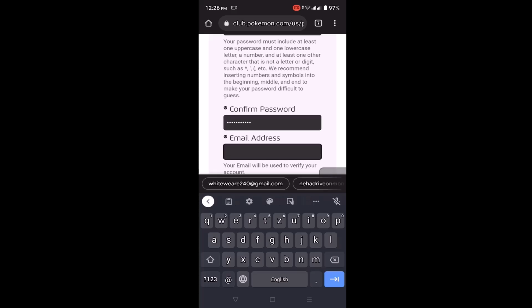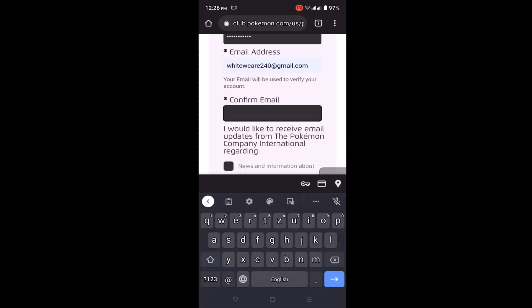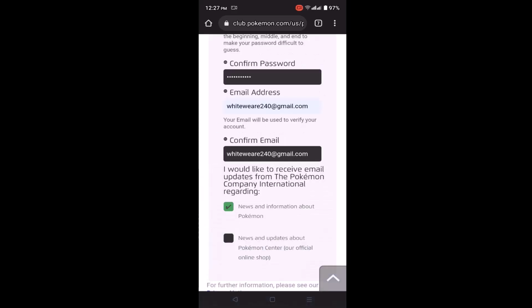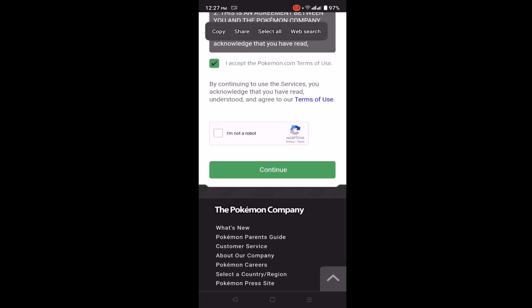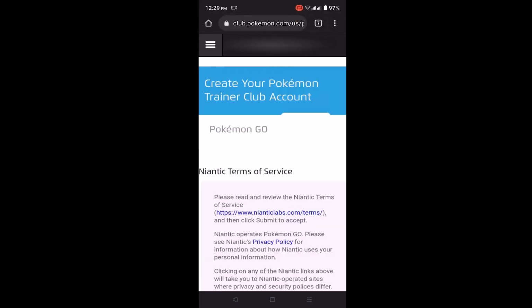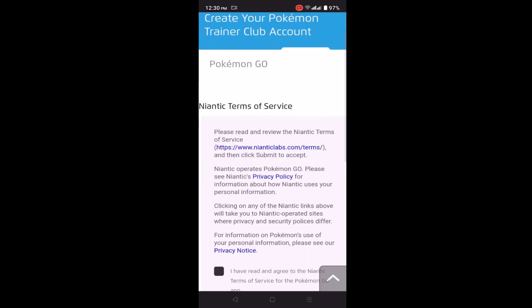For the contact information, you need to provide your email address. Once again, for the confirmation you need to type it in twice, and you'll also need to mark this terms and condition. You need to click on this verification option, that is I'm not a robot, and then click on continue. As you click on continue, the next interface will be the terms and condition.